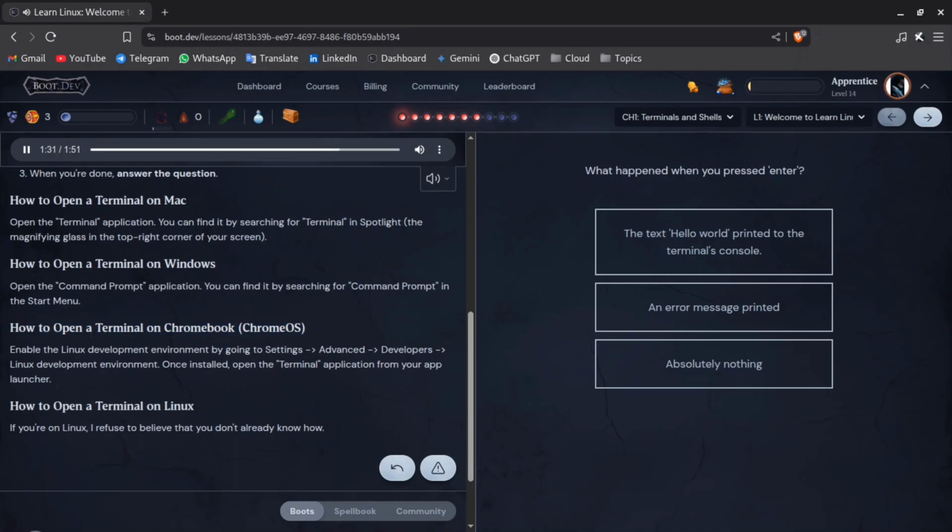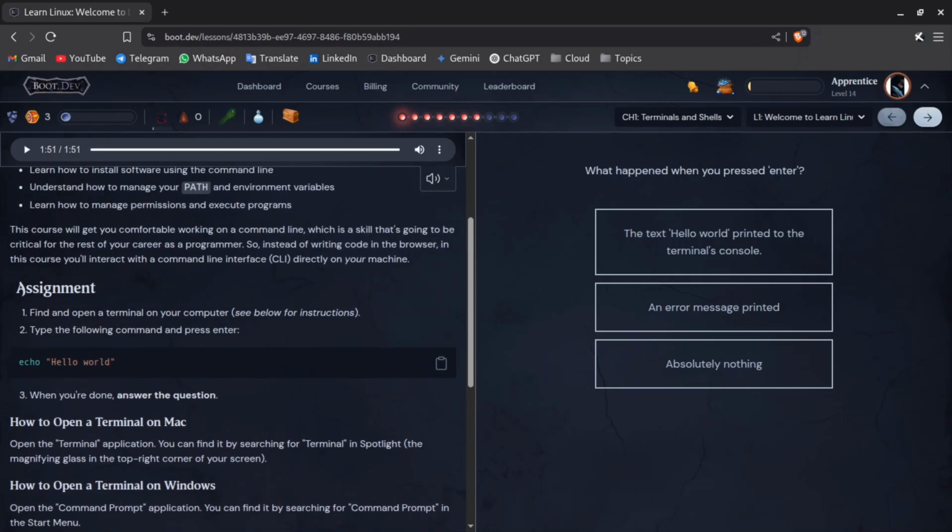How to open a terminal on Chromebook, Chrome OS. Enable the Linux development environment by going to Settings, Advanced, Developers, Linux development environment. Once installed, open the terminal application from your app launcher. How to open a terminal on Linux. If you're on Linux, I refuse to believe that you don't already know how. Okay. If you are on Linux, try Ctrl-Alt-T if you don't know how to. So yeah, the task is to find and open a terminal on your computer.